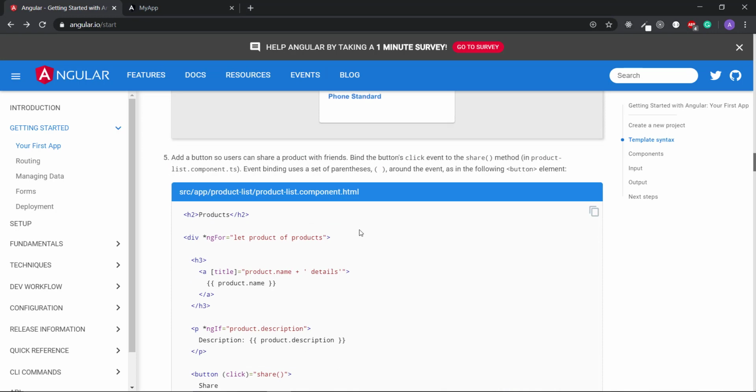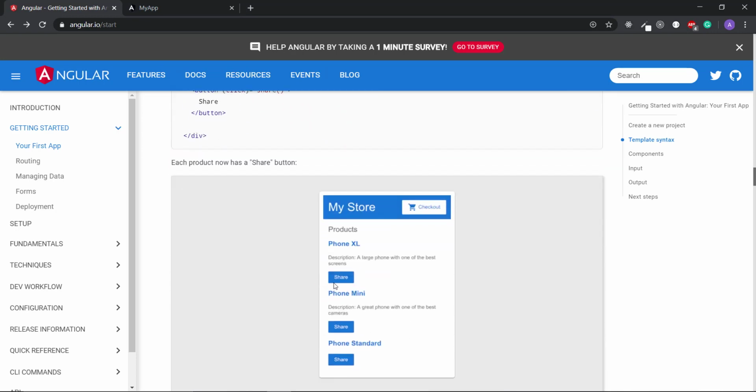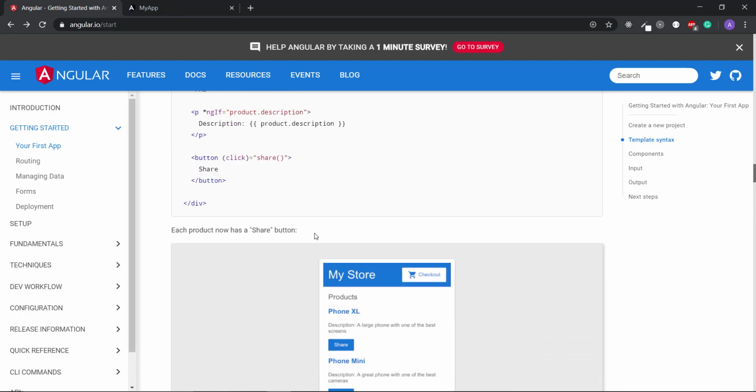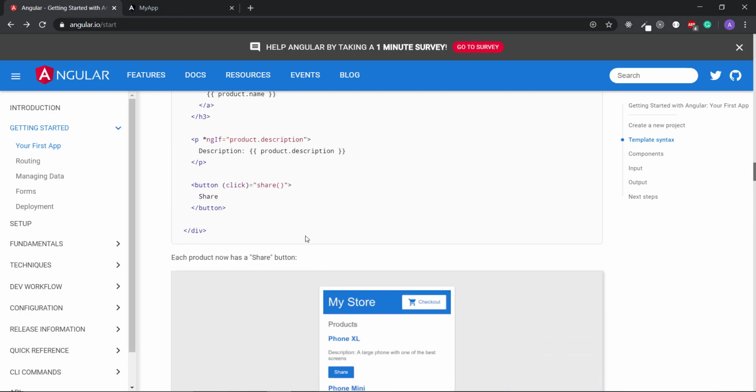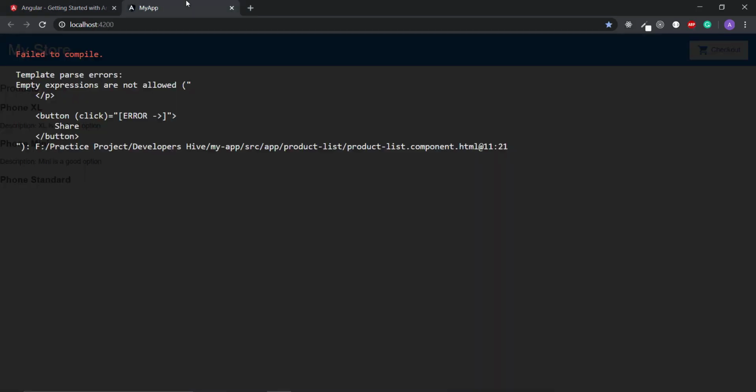Now the next big thing is they are using a button for the share option. This button should appear before each product, which would give the user a feeling that they can share the product. So how can you use a button over here? Let's use a button, and then they have an option of clicking. This is the event, and we would be listening to it, and how we would be using it I would be telling you, but first of all let's see what happens.